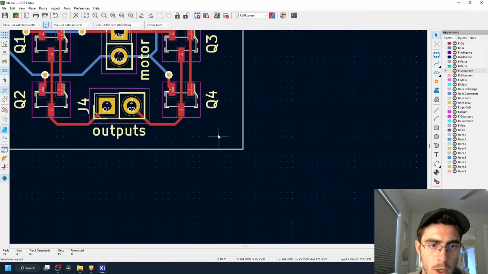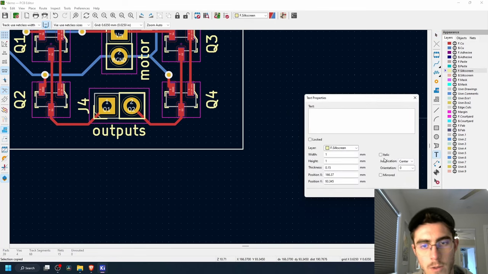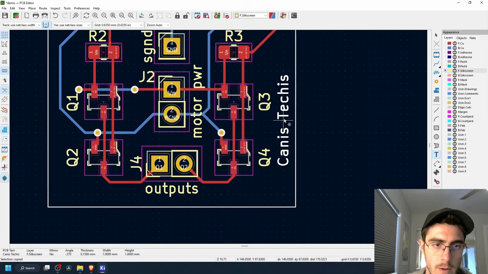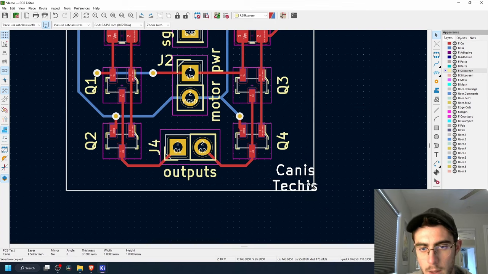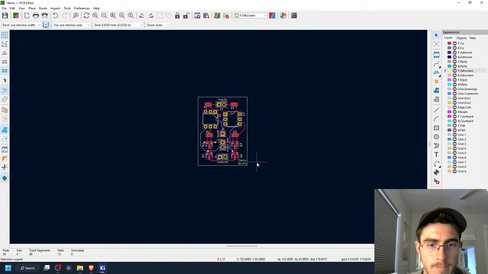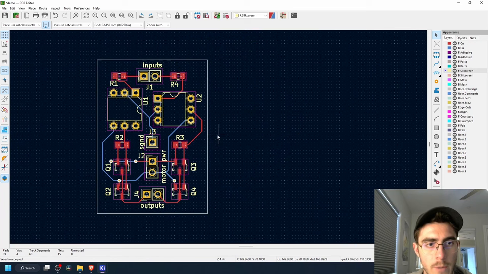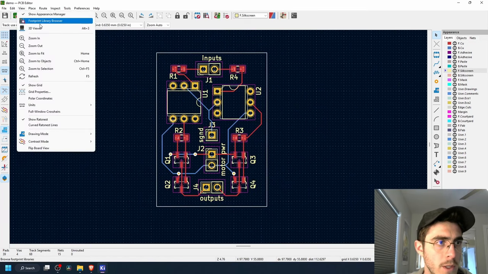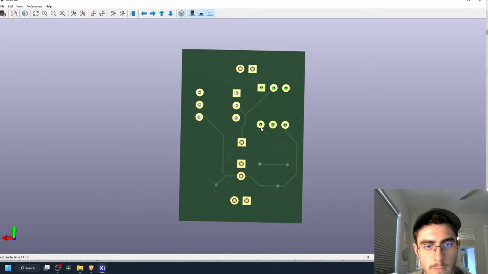Now, if you wanna get fancy, one thing you can do here is maybe add your initials. We'll call this JPM. Or I'll call this Canis Tecus. Maybe I'll add it right here. And I'll modify it a bit. Maybe like that. Yeah, too much space. So now we have a pretty good looking PCB. So let's take a quick look in the 3D viewer. Nice. Looks pretty good.